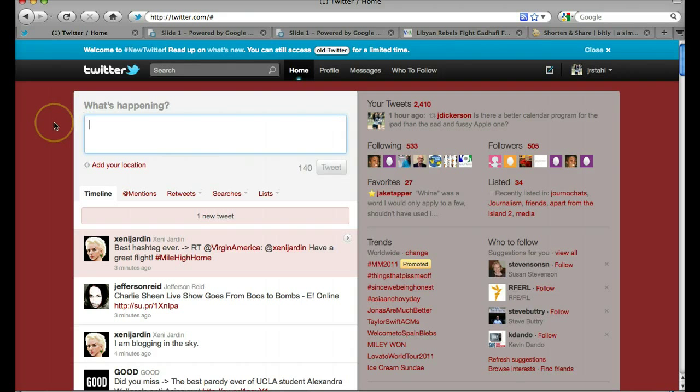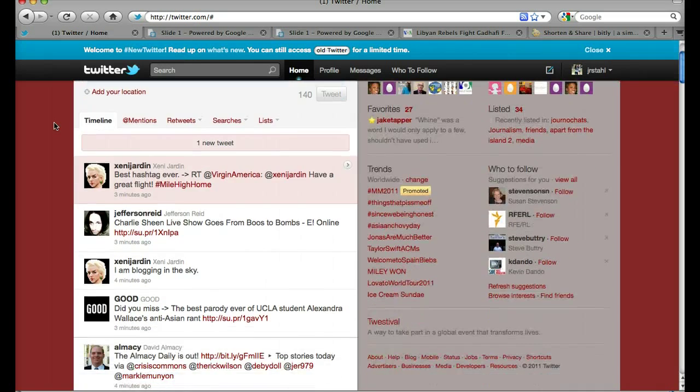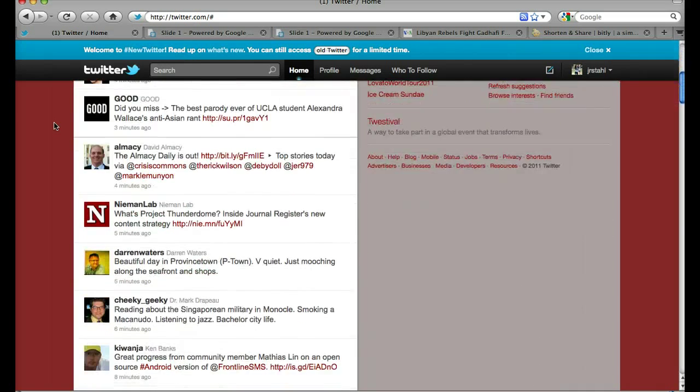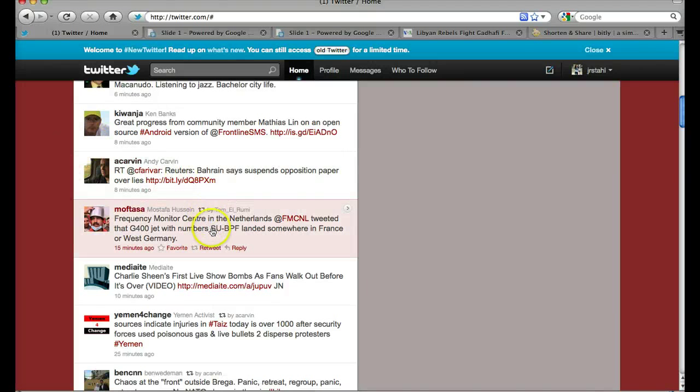Now Twitter has recently built in some retweet functionality, so they've created a new way to retweet. And here's an example of that right here. I do not follow Muftasa, but I do follow Tom El Rumi. And what he's done is use Twitter's built-in retweet capability to forward on Muftasa's tweet to me. So he basically has just pushed that tweet from his own stream into mine, keeping the username and the profile picture. So I can do that for any tweet.